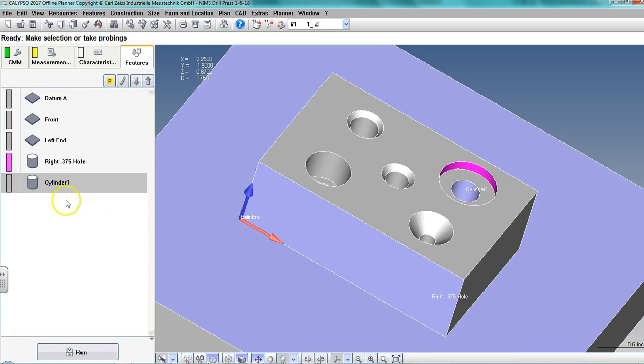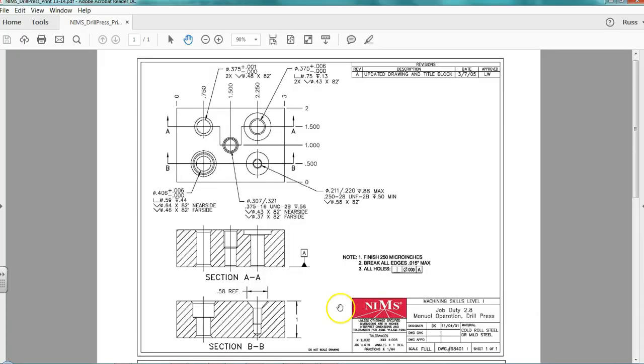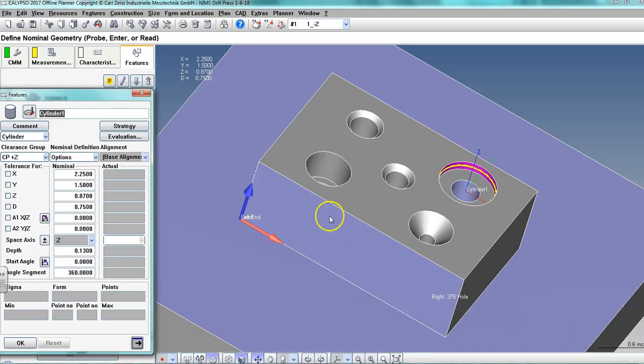So the cylinder is 750 counterbore, and there is no other counterbore of that size, so we'll just go with 750 counterbore.